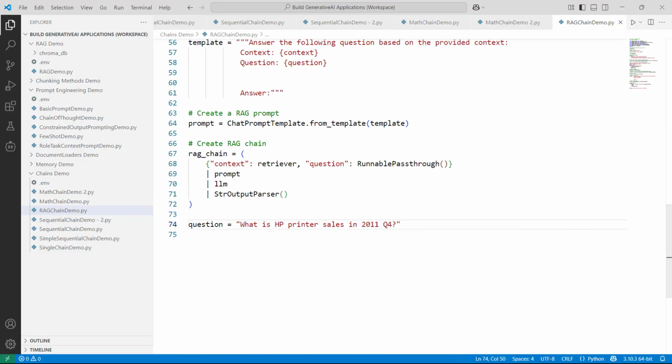So that is our question. And how do we get the answer? We have to call the invoke method which is inside this chain and pass our question, so we will get the answer, right? Now let's try to print the results.